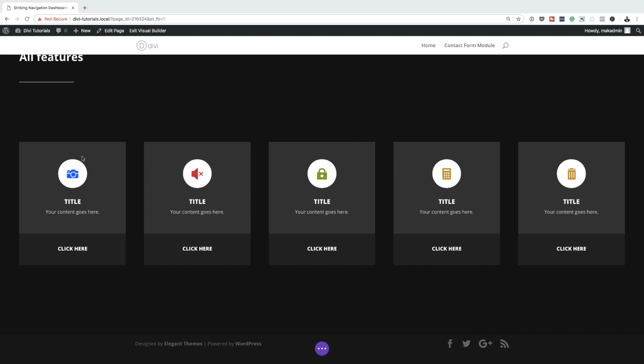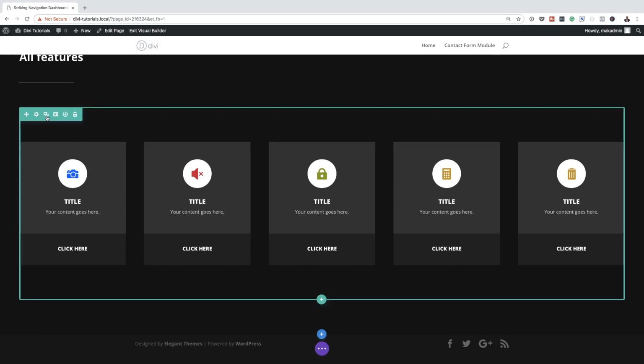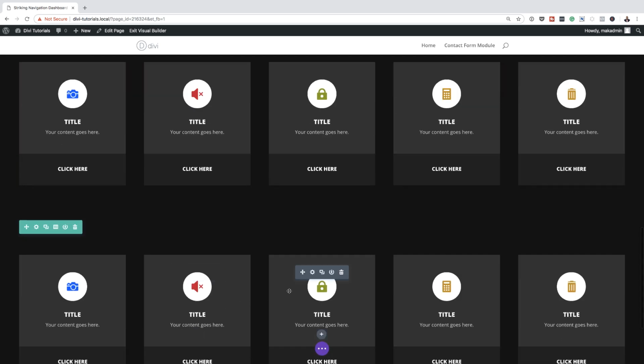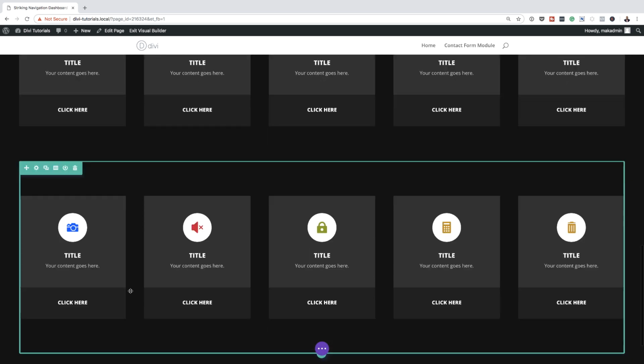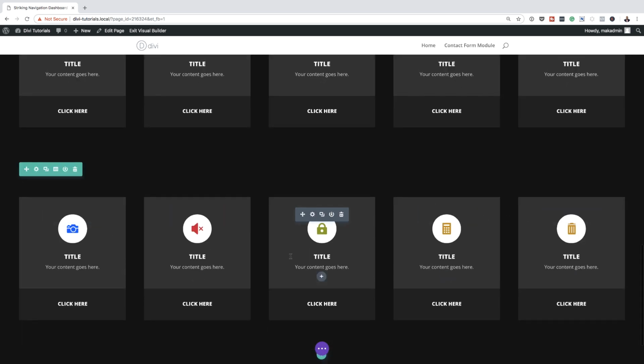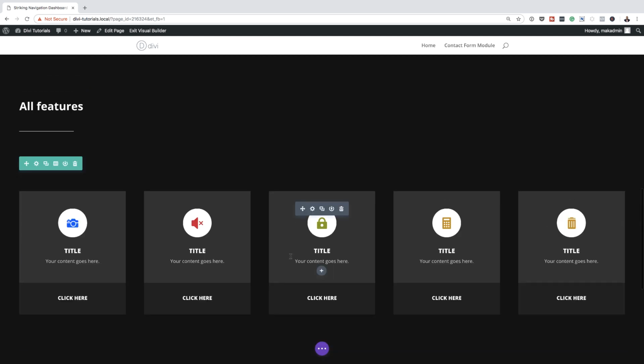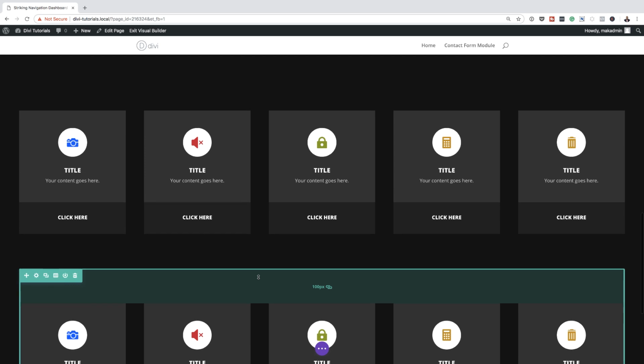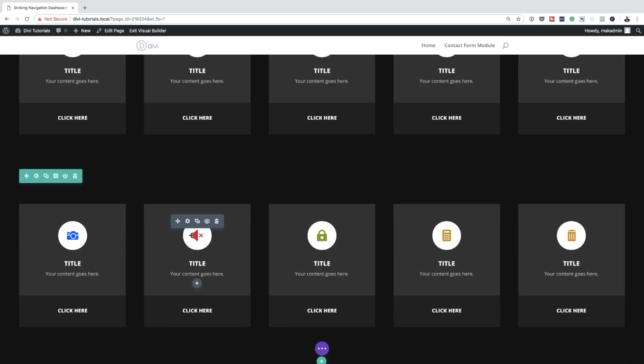So finally, what we need to do is to clone this row one more time. And then we're going to add more features here. All you have to do is to go in and change these icons and make them look different. That's what's going to resemble all our features. So pretty much this is the final design. I'm going to go ahead now, add these icons, and then we're going to do the final preview.